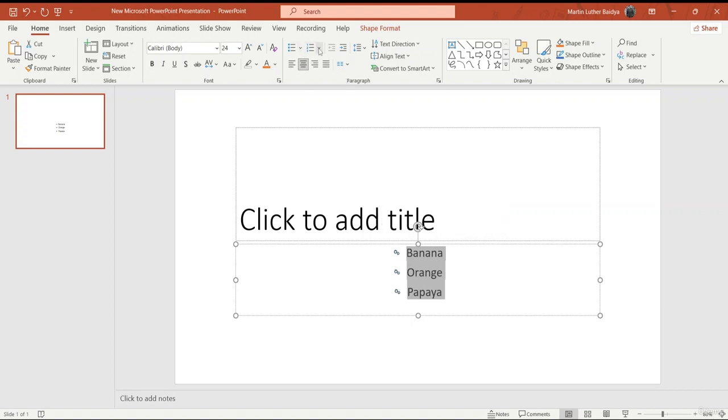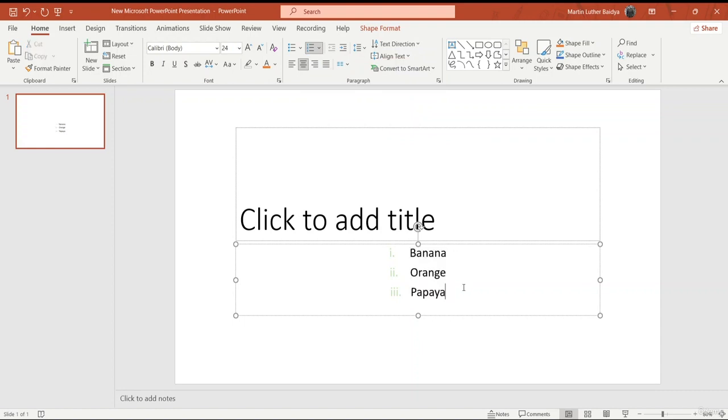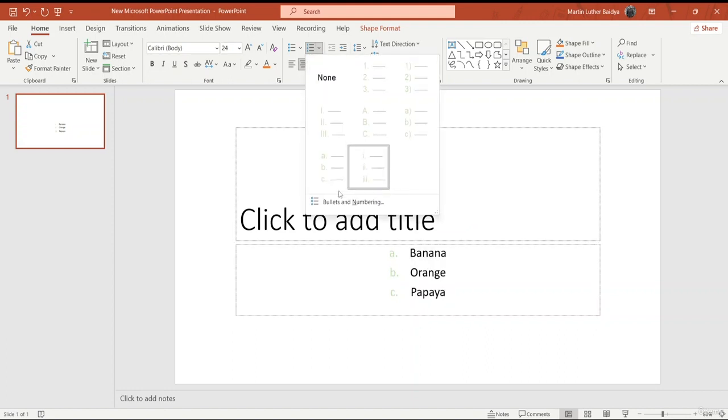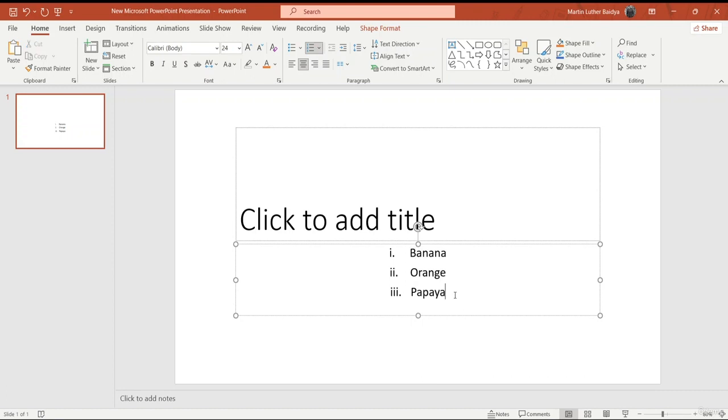Then we have numbering. If you want to do numbering, you can also do that. Let's say if you want 1, 2, 3, 4, and these Roman numerals. Then we have lowercase ABC and lowercase Roman numerals, and all of those will appear. Let's say I'm going to use this, and if I do this, you will see the numbers appear. They are not visible because of the color, so I'm going to change it again. I'm going to click on bullets and numbering and change the color to black. Okay, hit enter, and you can see the numbers will add up.